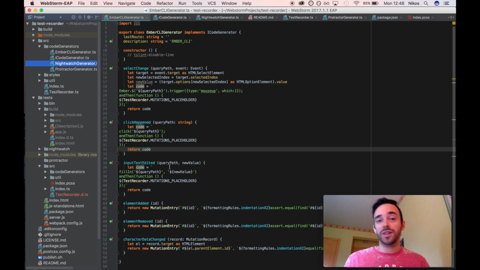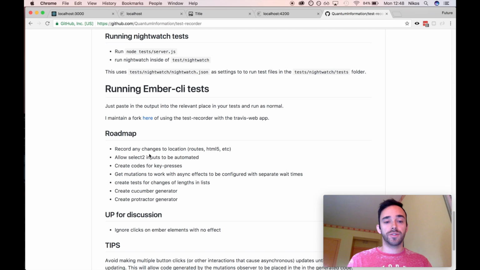I really would like some of you guys to try this in your own applications to tell me how well the tests work and if they actually saved some time. And then we can also start to develop more features for the test recorder to record more things like what you see in the roadmap in the GitHub. So in the roadmap we want to do things like record changes to the routes and say the hash changes. I'll have different types of inputs, key press tests, and also a cucumber generator and a protractor generator.